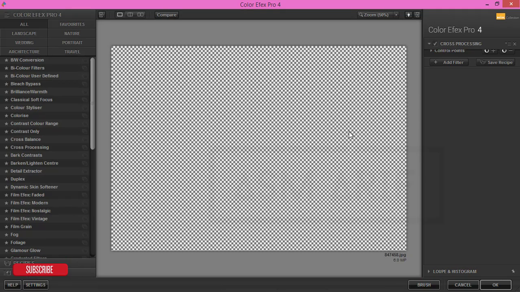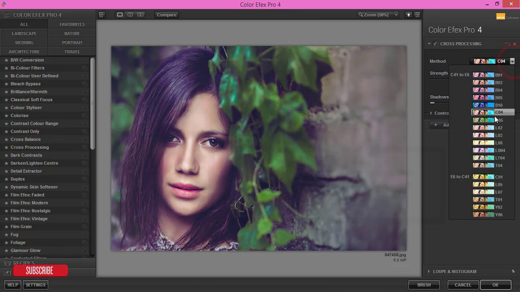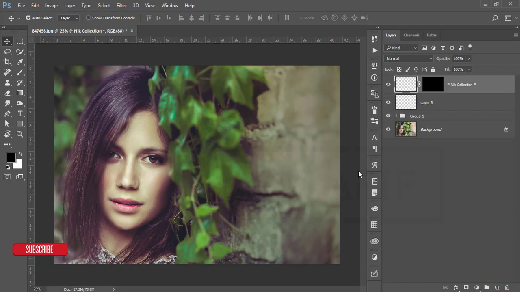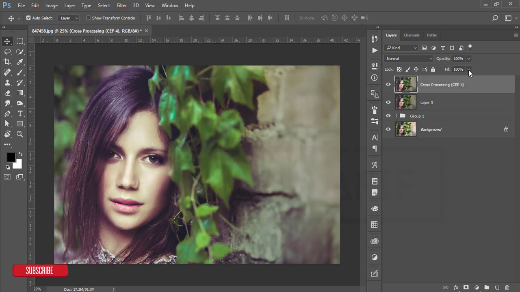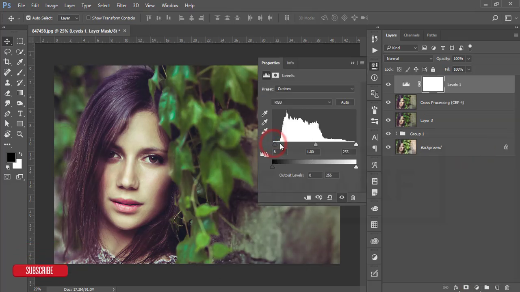Here I'm using Cross Processing, and there are lots of methods, you can apply one of them. I use L03 for this photo, and hit the OK button. You get an ultimate light type of color. Then I'll make the fill 33%, and go to the adjustment layer and to Levels. From here I'll adjust it like that.